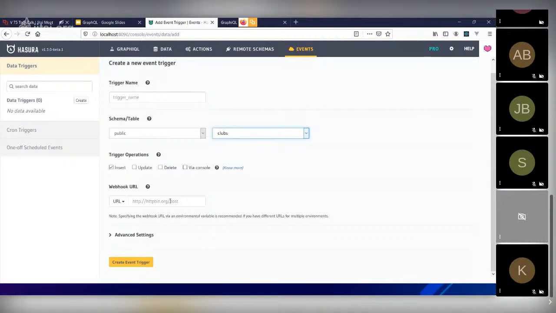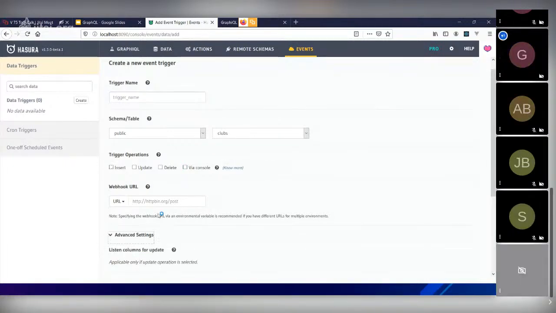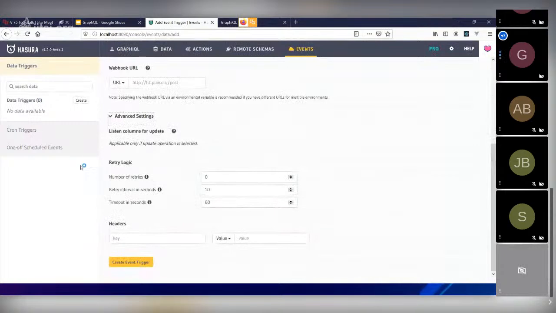Rather than just listening for insertions, we can also listen for updates and deletes. And I don't know what this is. Anyways, you can also specify how many times you should retry if the HTTP request fails, or the interval in which you should retry.